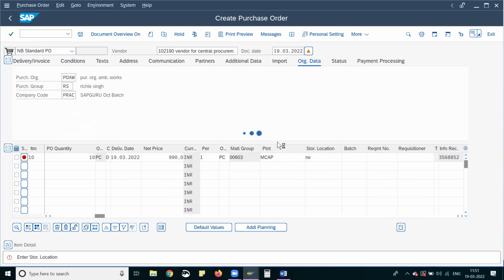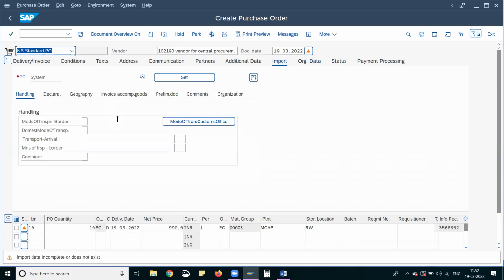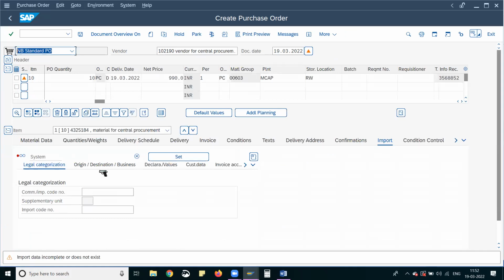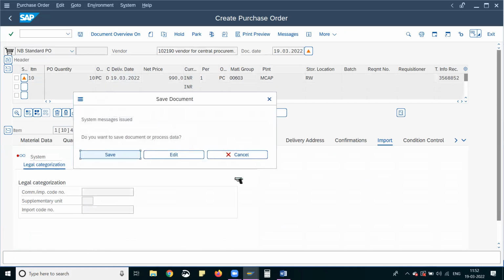Try that also with the other plant and its purchase organization. Okay, it also shows the warning. That's okay, with all import data incomplete, the delivery date is met. Save it. So it's working, right? That's it.